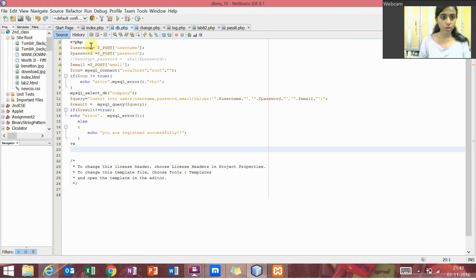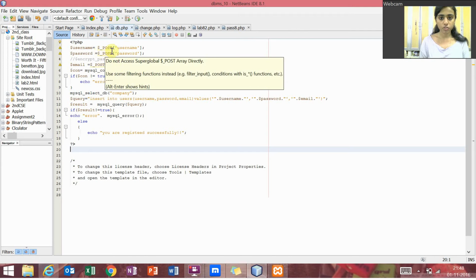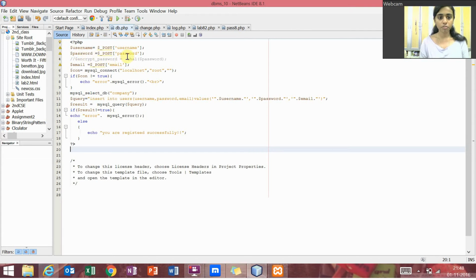wherein I have given the PHP code $username, so that I retrieve the data from the text area from the server. So I've given $_POST, which is my method, and then the username, and similarly for password and email. Then to establish a connection, I have given mysql_connect localhost root, and then the password as nothing. Then if the connection is not true, then the error will be echoed, that is mysql error. And to select, I have used mysql_select_db, the database name, that is company.